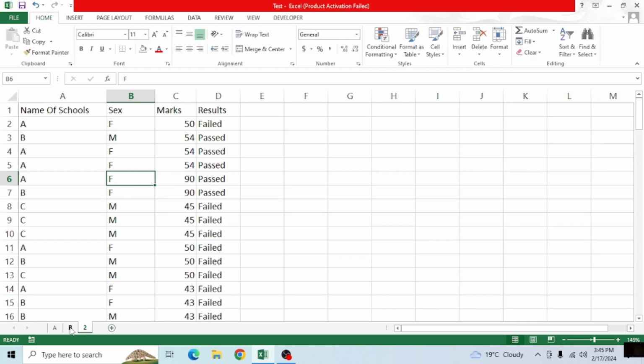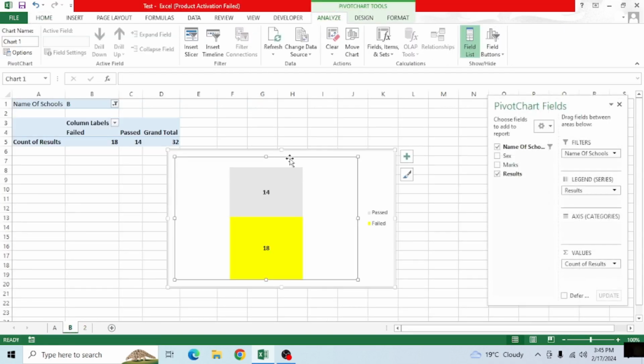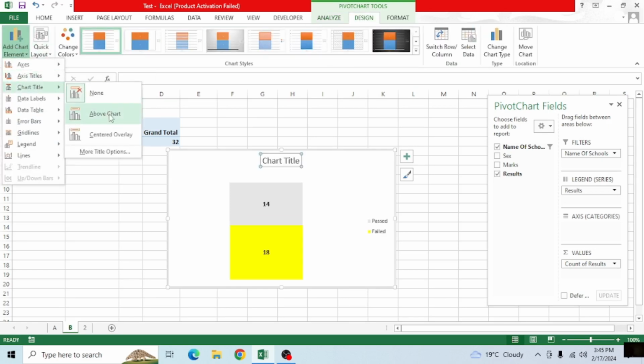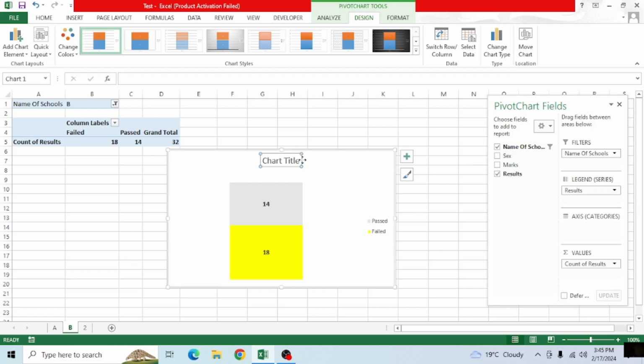Sorry, we have to put the title here. So right here, I'll just go to design, go to chart, and then I go to chart title, go to above, and then I just put B result, okay. This is fun once you master this, okay. B result. You see, this is my new second table.